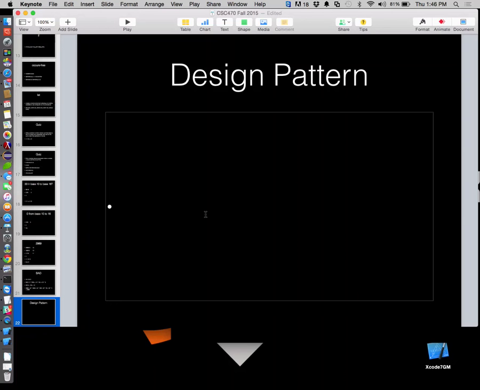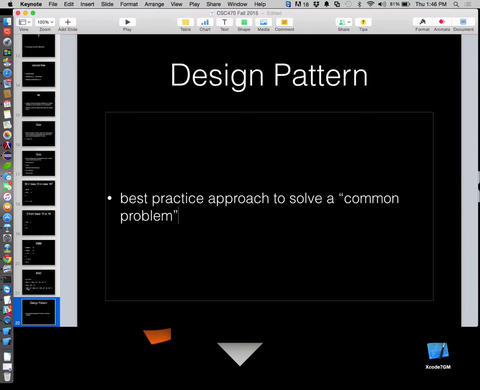All right. The generic definition of a design pattern is a best practice approach to solve a "common problem." These common problems come in all sorts of different shapes and sizes. If I'm working for Lockheed Martin building fighter jets, common problems for me might be missile tracking type things. Well, if I'm working for Lego, common problems might fall into very different categories.